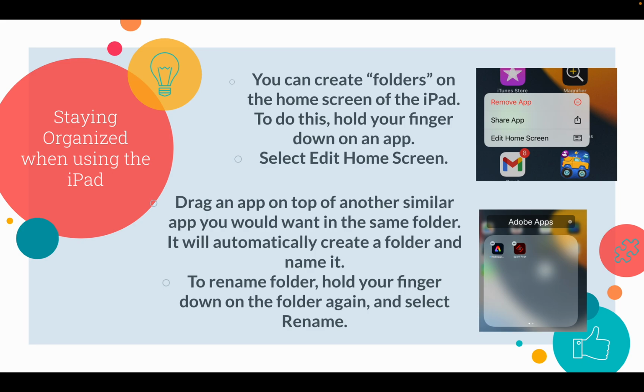And then you'll get these three options of remove app, share app, or edit home screen. You'll want to edit the home screen, and then you can drag and drop apps on top of each other to create the folder. It will automatically create a folder and name it, but you can also rename it by, again, holding your finger down and then selecting rename.